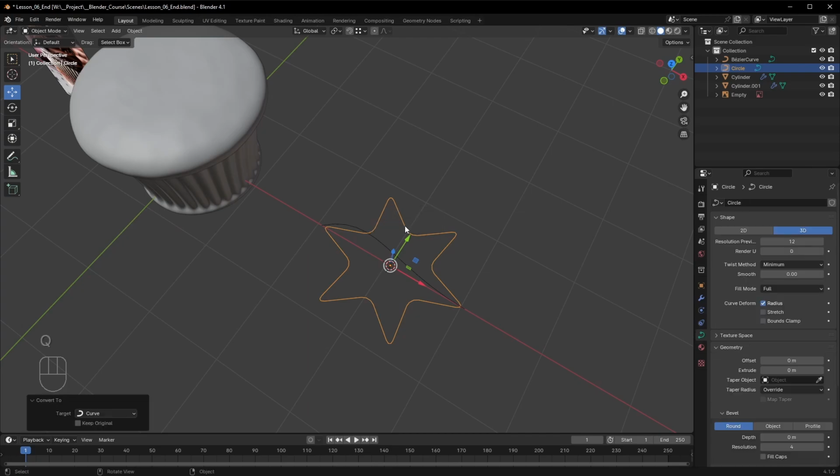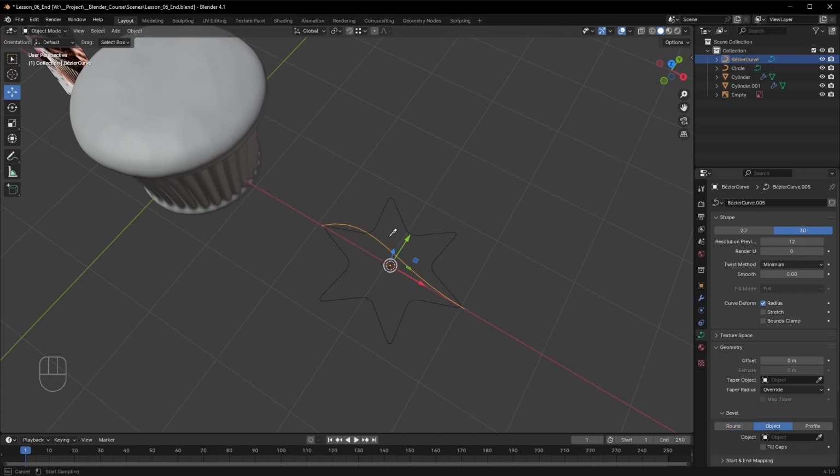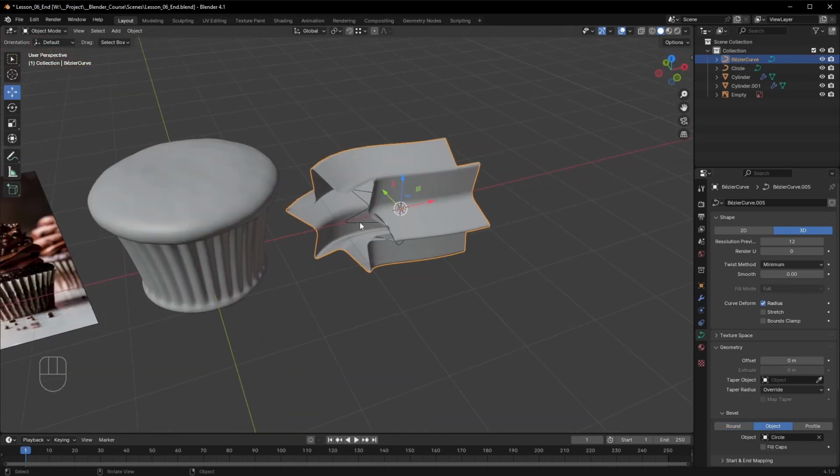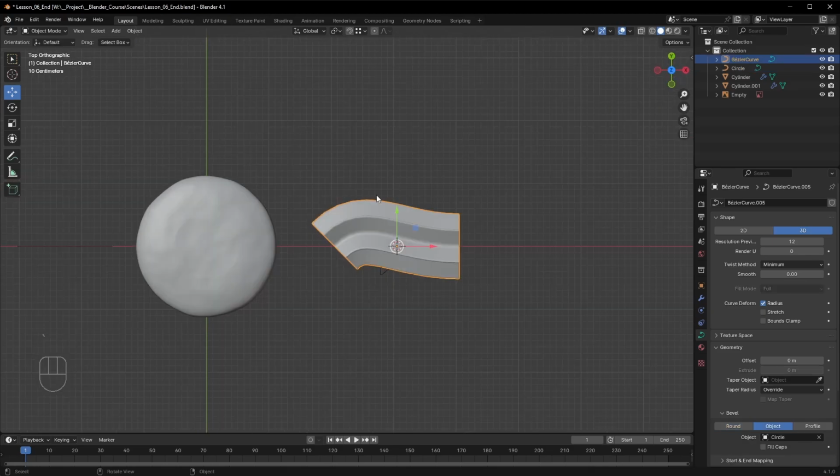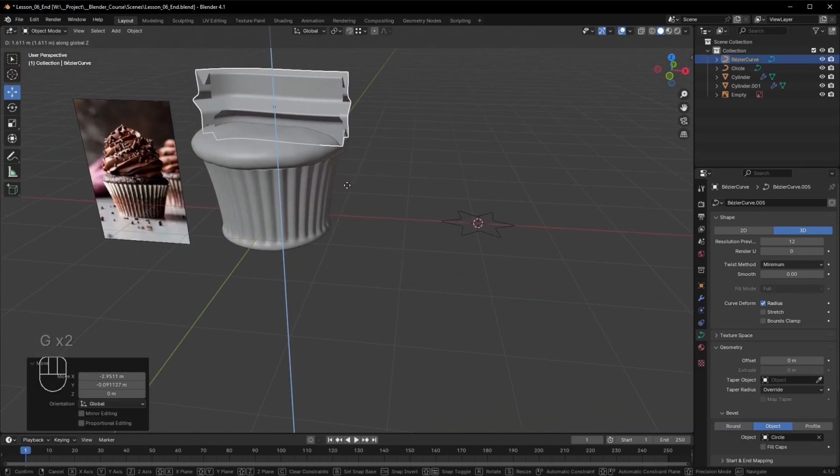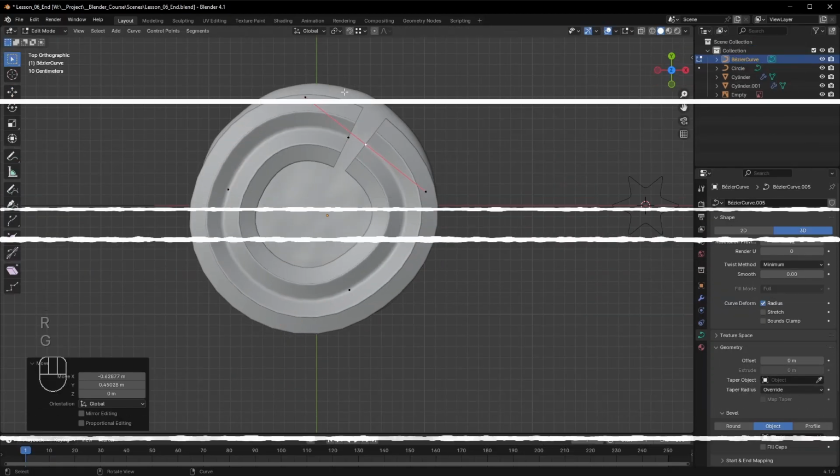This works very well with objects that only have edges, but if you have faces, the results become a bit unpredictable. Now let's use the star as a bevel object and we can start shaping the whipped cream using simple commands like move, rotate and extrude.